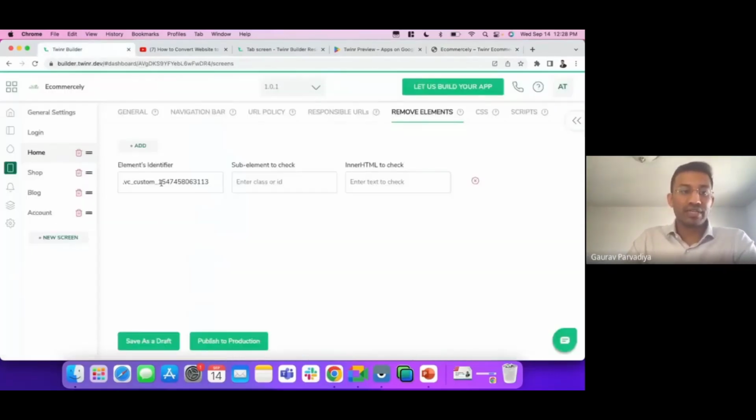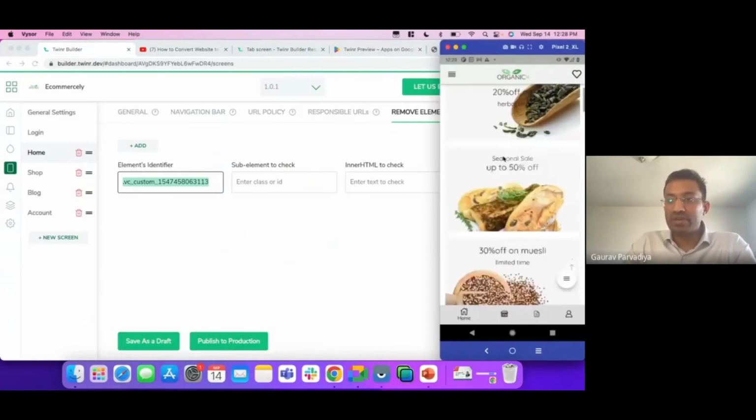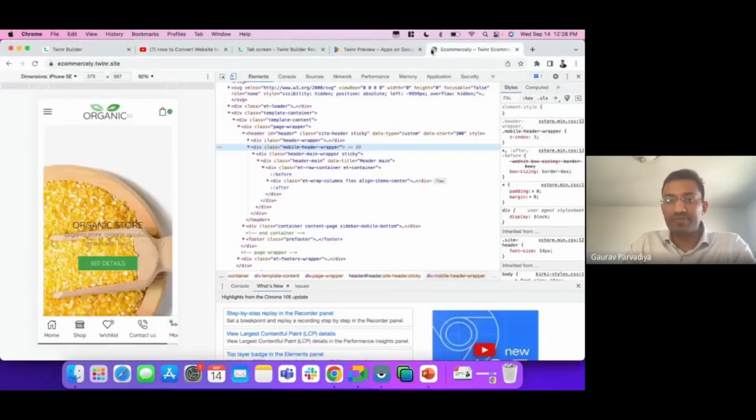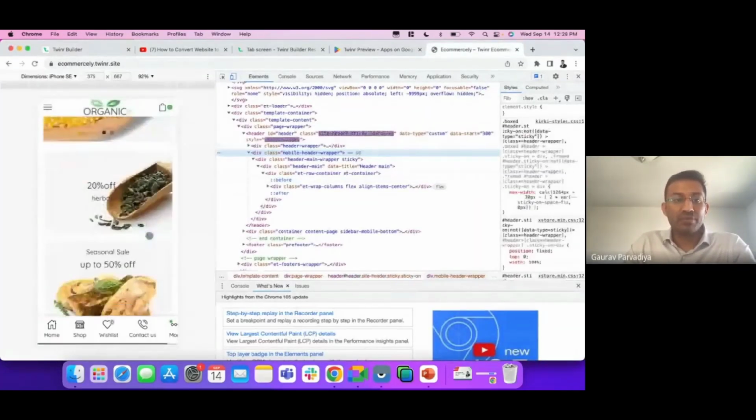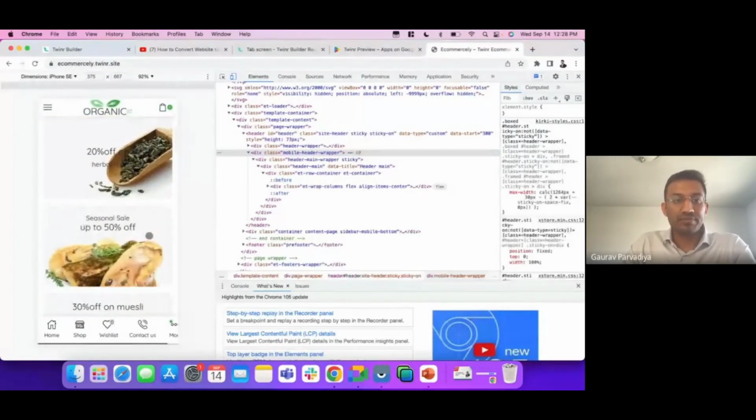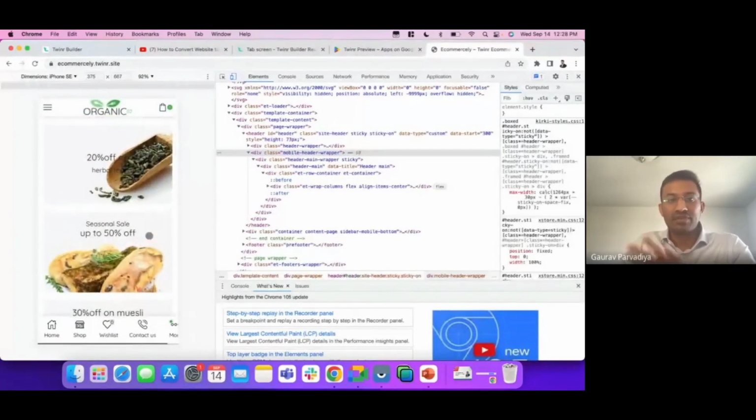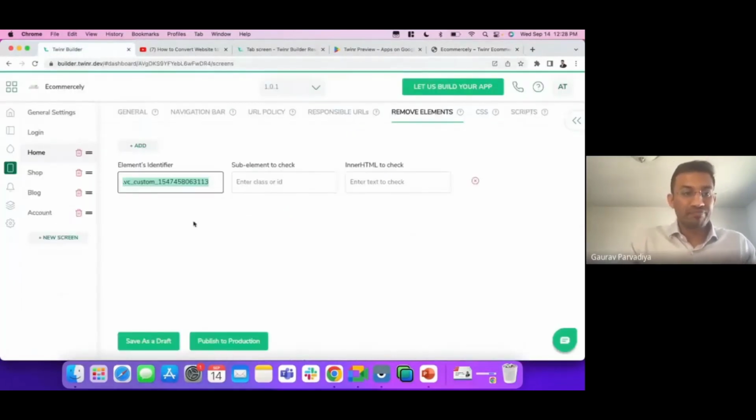So what we can do is specify that element identifier at the screen level under the home screen, and that's it. For the home screen, as you can see here, there is no navigation and no banner. That means in the mobile app, the content will start from this part, which is again very easy to set up and a very cool feature to use.